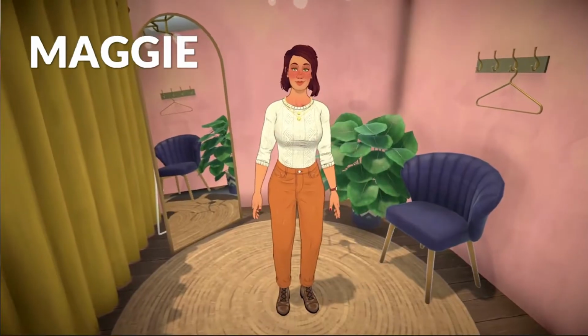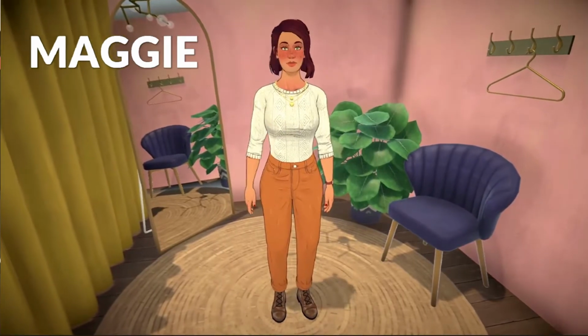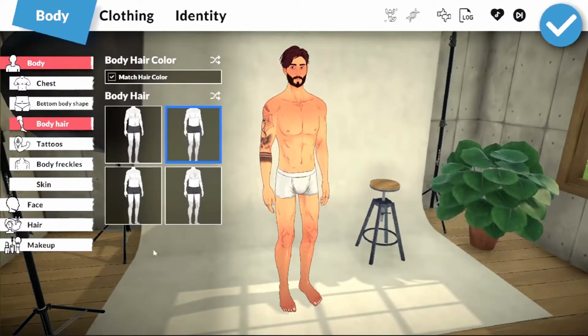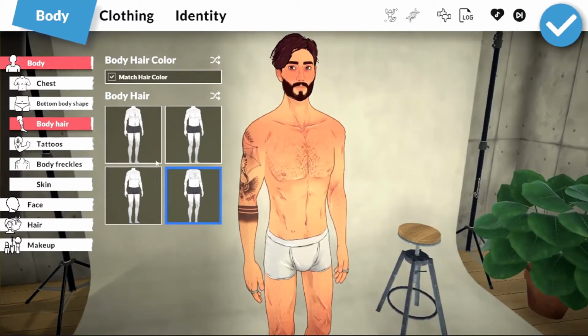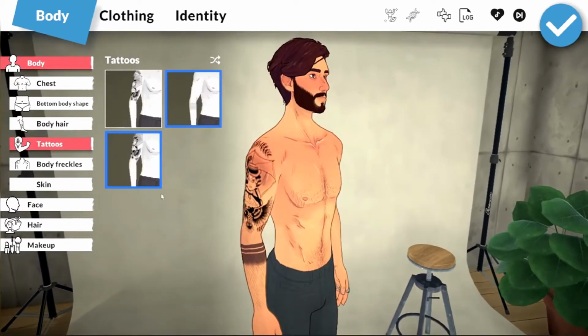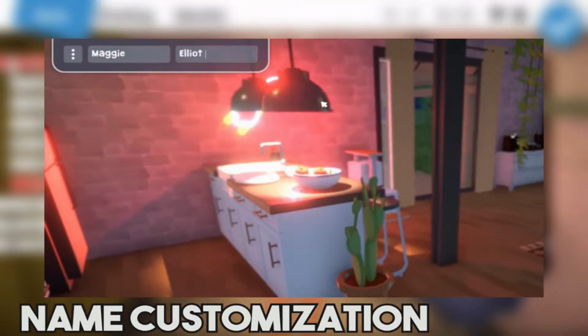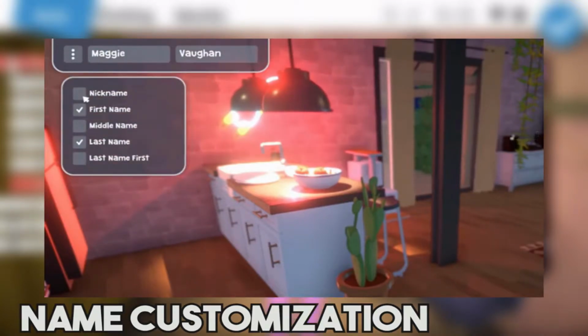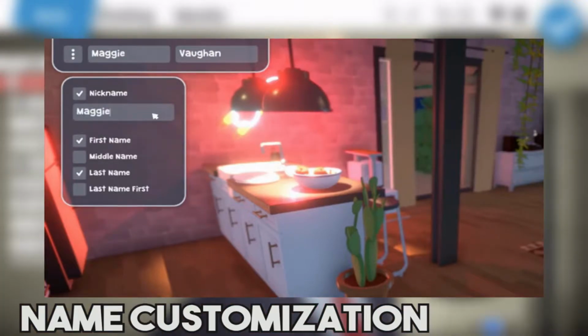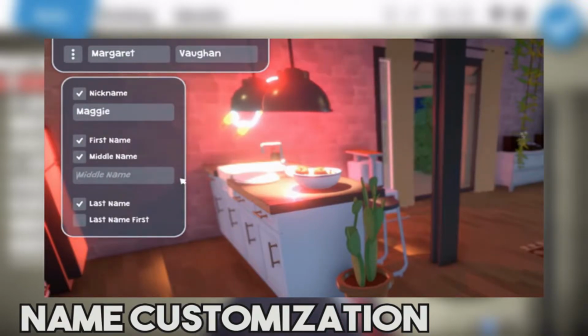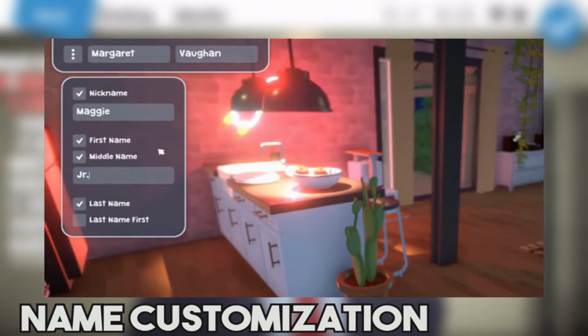Now that we're into Pam, good old Pam, we are going to look at how we name our paras. The Paralives team also released a video on naming your paras, so they automatically start off as nameless. You have various different options. The name options are extremely customizable. You can have a nickname, last name, middle name, first name, all of that. She has a really long name, guys. Margaret Vaughn. So that is the name feature.